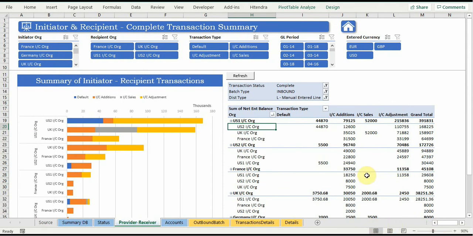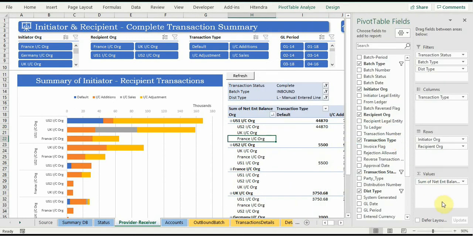So this is again a pivot table. I can double click to drill down and see what further transactions are there, or if you want to add any fields in this view, just show the field list and add as per your need.